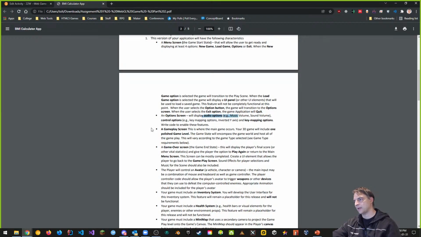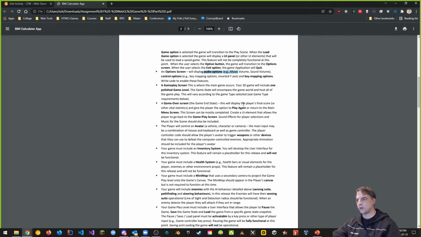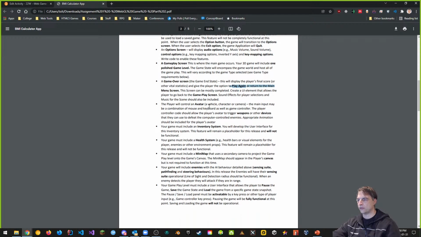the main game is your gameplay screen, and you have a game over screen where you give the user an option to play again. That's like a restart button or something like that. And there's music. You're going to control your avatar. Things like if you need weapons, then you should be able to trigger weapons and devices. Some appropriate animations should be included for the player's avatar.